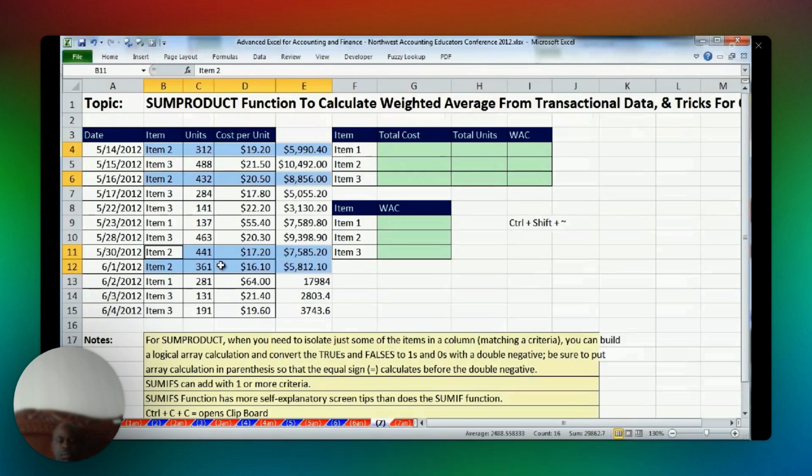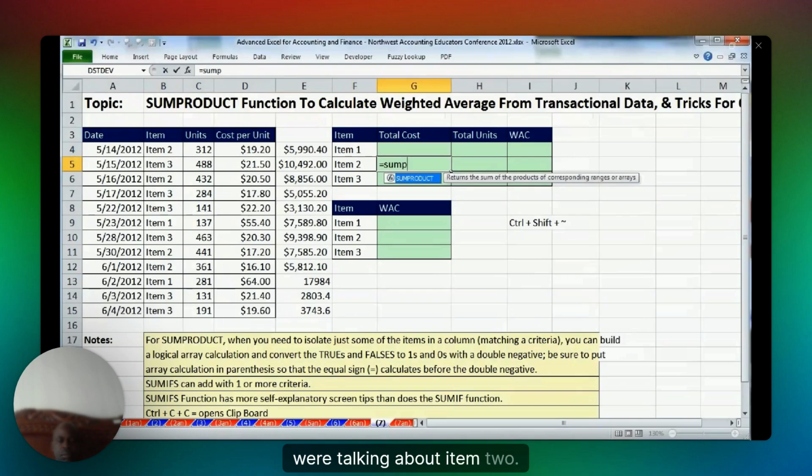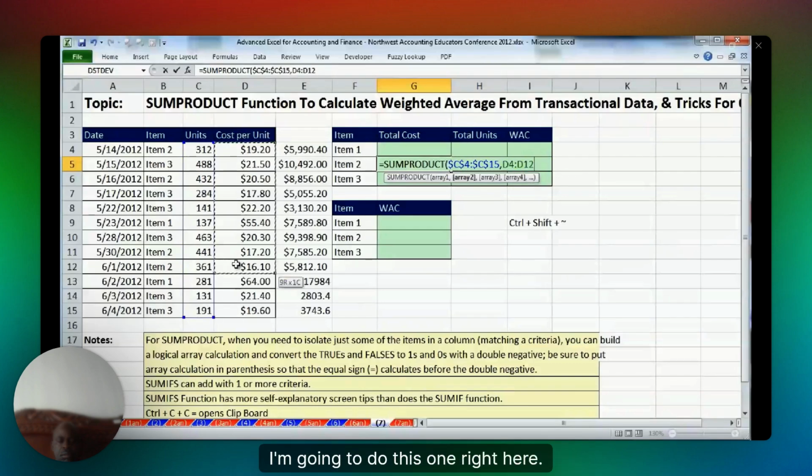And what's our condition here? Please do it just for item 1. What's our condition here? Please do it just for item 2. I'm going to start off in this cell just because we were talking about item 2. Well, let's start with the easy part, array 1, array 2. I'm just going to take all of these, and I'm going to hit the F4 key, multiply that times array number 2. I'm going to do this one right here, F4. Ooh, but we don't want all of them. That's where the third array is going to come in.